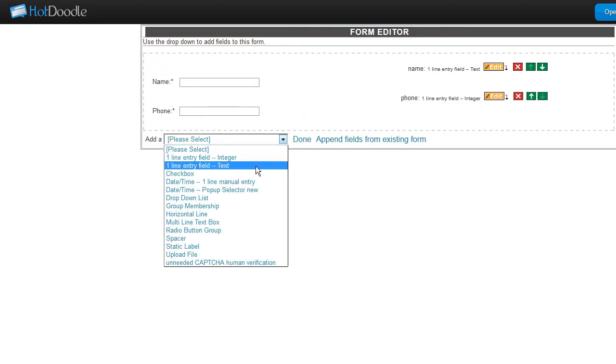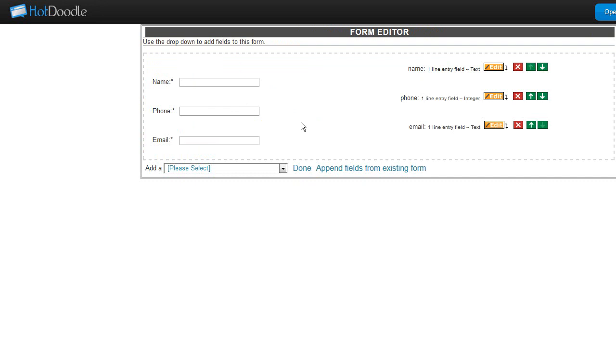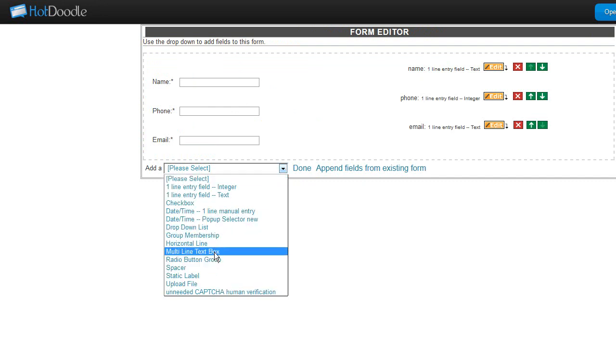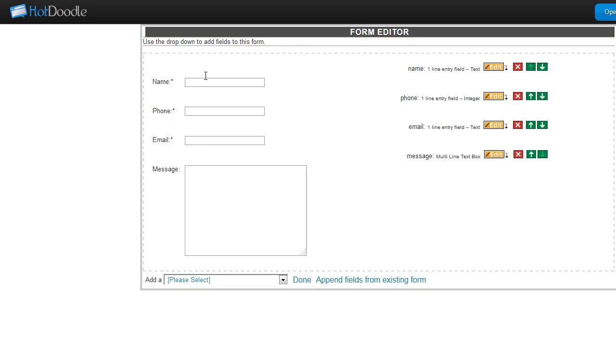Let's put one more field, one-line entry text for an email. We're going to make this one required too, and click Save. Now let's do a multi-line text box. Our identifier will be message. Our caption will be message. And this one's not going to be required. But let's change the rows and the columns so it's not so large. We'll do 10 rows, we'll do 30 columns, click Save. Now you have 4 different fields, and you can click Done.